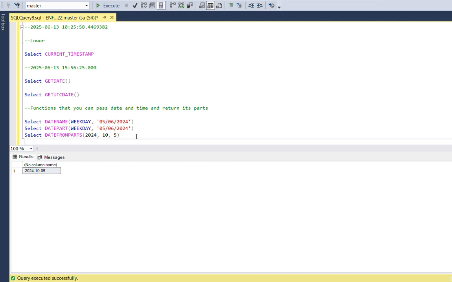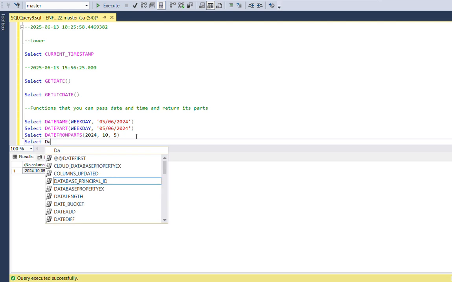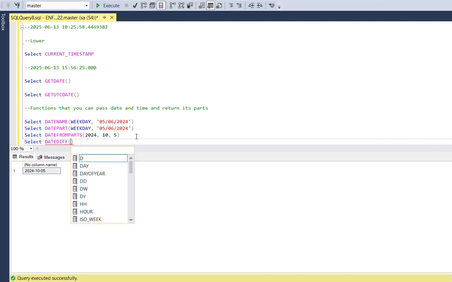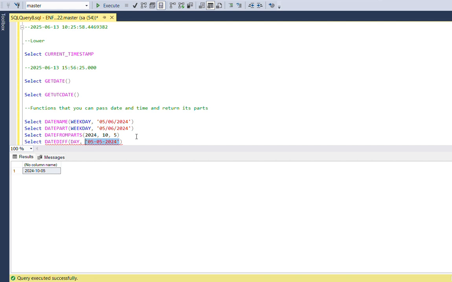Okay, and you have DATEDIFF also. If you want to take a difference between two dates, you can use DATEDIFF. Okay, so again it will be an interval. Like you want to take the number of days, then you pass the start date. So it says start date 2024, and I will pass the end date as 2025. So I want to know the days. So exactly 1 year means a 365 days difference.